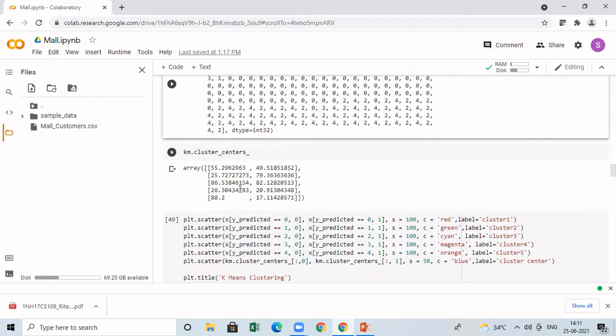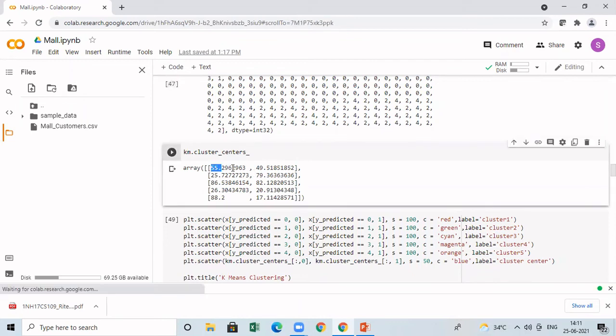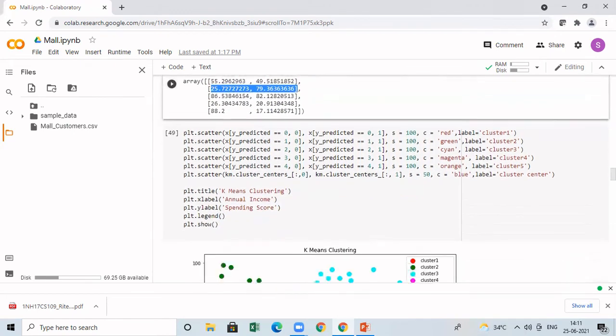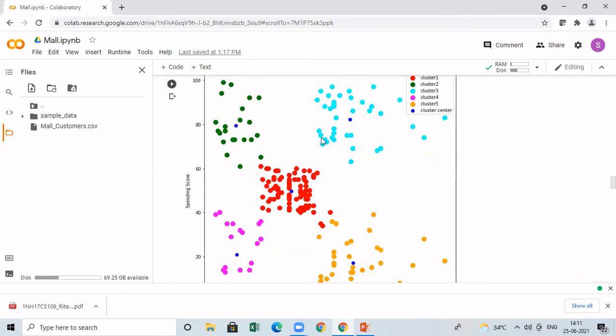So when I print, I am getting totally 5 centroids. What is a centroid? It's nothing but an XY position. Centroid is going to tell you what is the XY position. So if you see, this is the centroid of the first cluster, which contains the X value and then the Y value. And this is the centroid of the second cluster, and so on. So totally we have printed the centroid for all the 5 clusters. Then now we are going to plot.